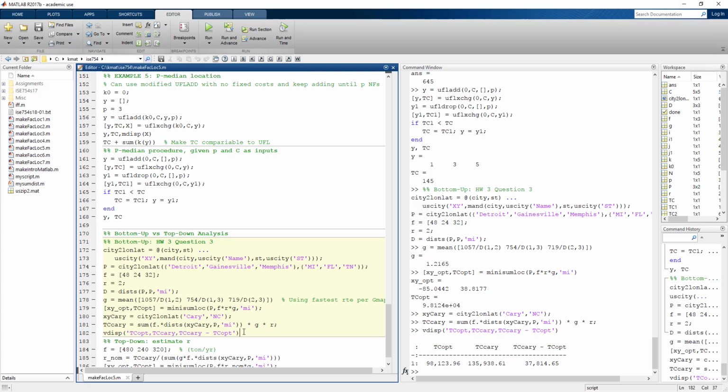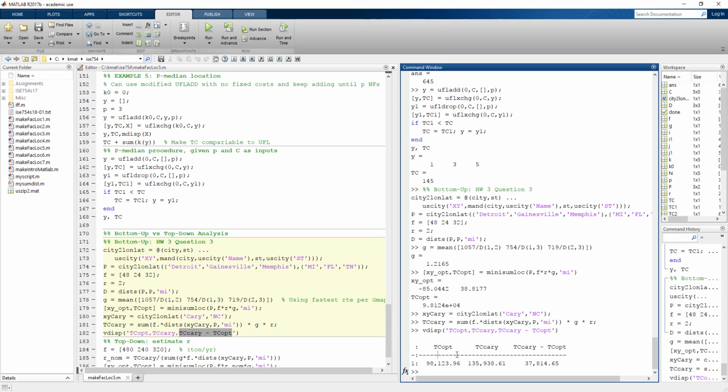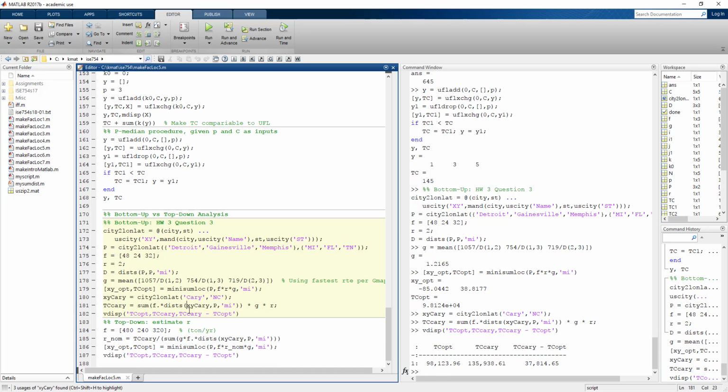And the results are then displayed using the variable display function from MATLAB, vDisplay, where you have the names of the variables in the workspace. And in this case, you can have the difference actually executed. And then when that executes, it actually displays as a nice table. And in this case, it shows that there's an increase of just under $38,000 associated with locating in Cary, as opposed to the optimal transport focused location.